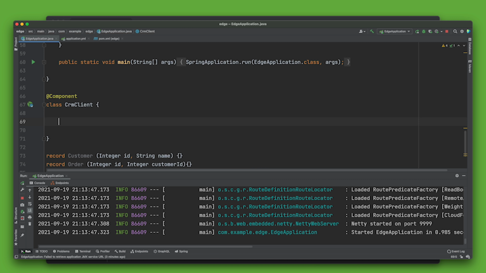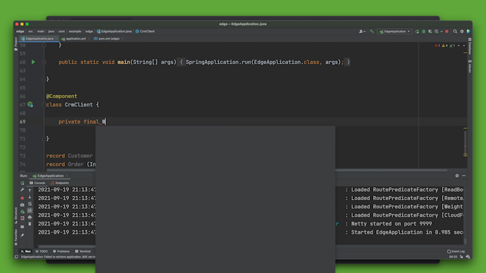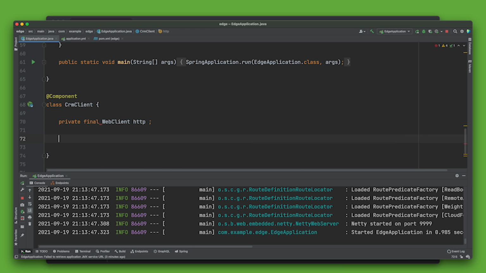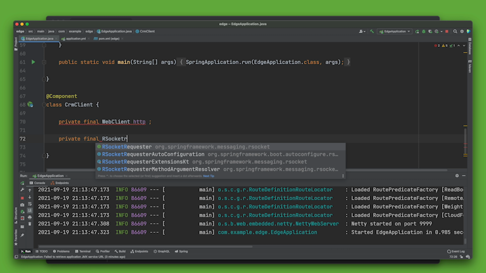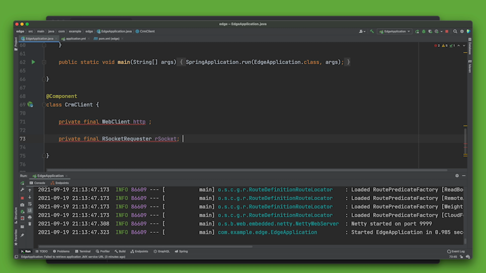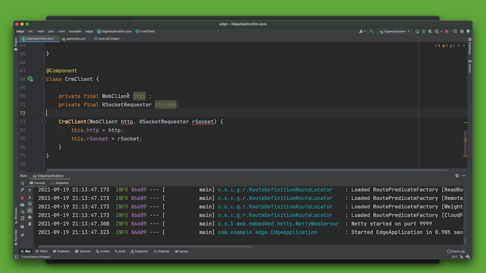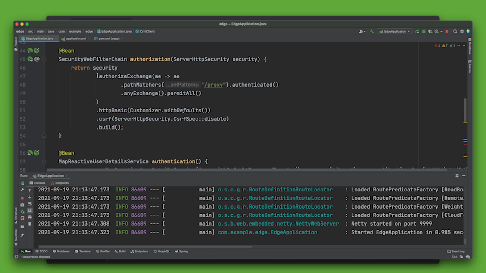I'm going to create endpoints to talk to the downstream HTTP service using HTTP. I'm going to use the reactive non-blocking HTTP client to talk to our HTTP customer service, and I'll use the reactive non-blocking RSocket requester to talk to our RSocket service. Okay, so there we are. There's our CRM client. Let's now create some builders.